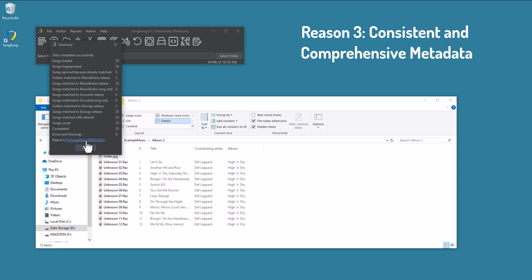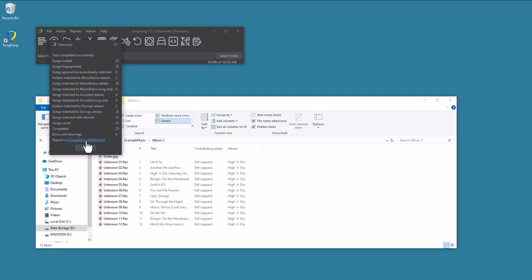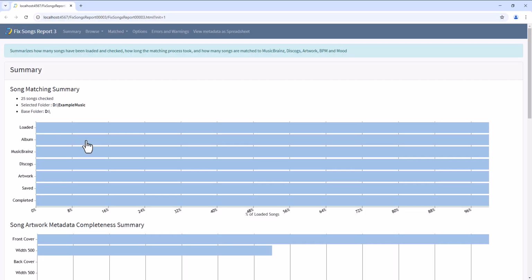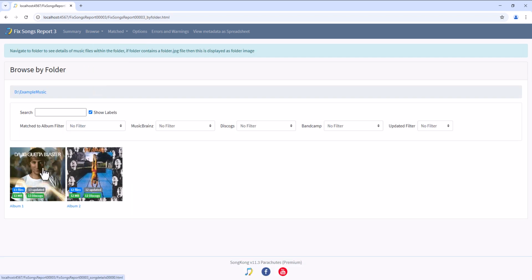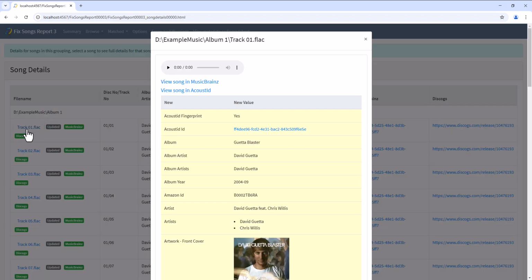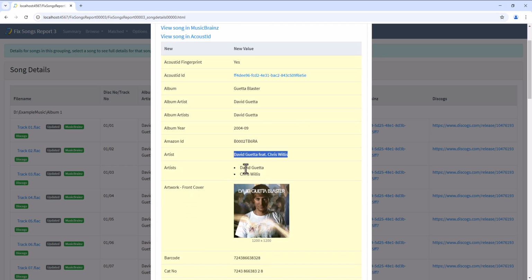Reason 3: consistent and comprehensive metadata. Now let's look at that metadata in a bit more detail. Let's go back to the report. Select Folder 1, and select the first track on the album. If we scroll down, the metadata added includes artist and album artist, and their multi-value versions, artists and album artists. For example, for this first track, the main artist was David Guetta, but there was also a featured artist, Chris Willis. The artists field shows both artists separately.